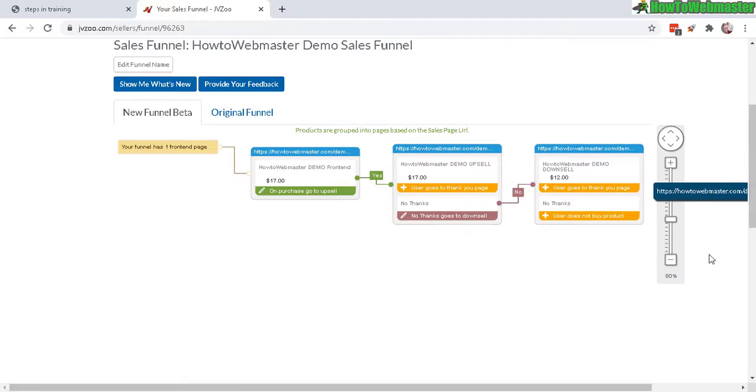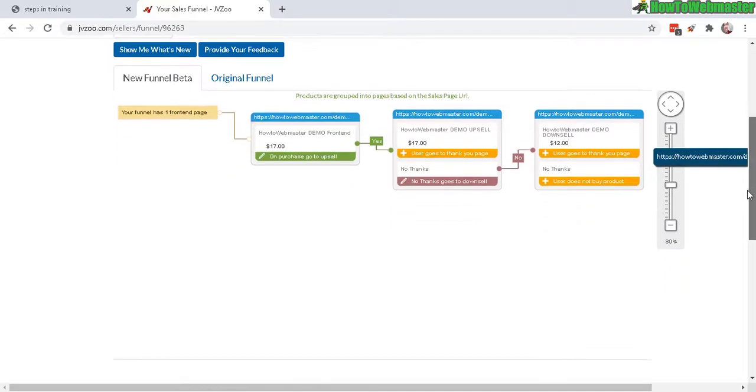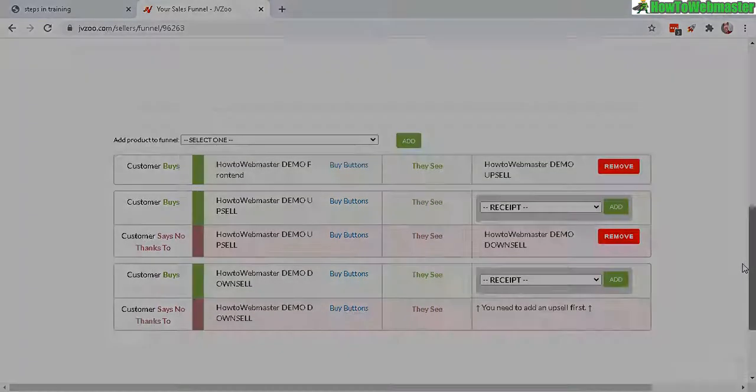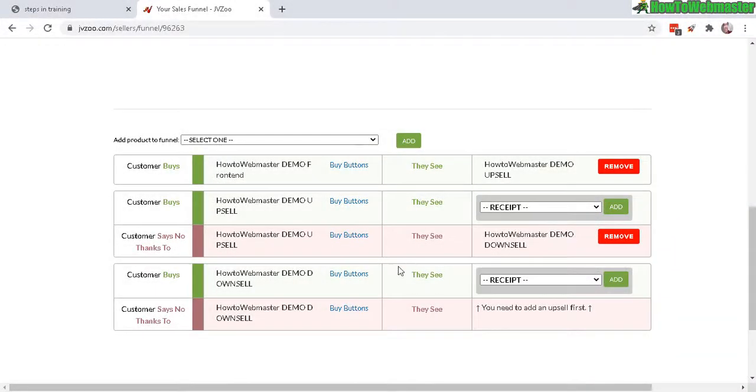Okay, so let's start adding in the buy buttons, and that will complete the sales funnel. So we have three products total, and it's showing five rows of buy buttons right here. We only need three of them. So just get the one from your main product, and then your upsell, and then your downsell. And these are duplicates. So we have, for example, here two upsells. These two buy buttons right here are exactly the same.